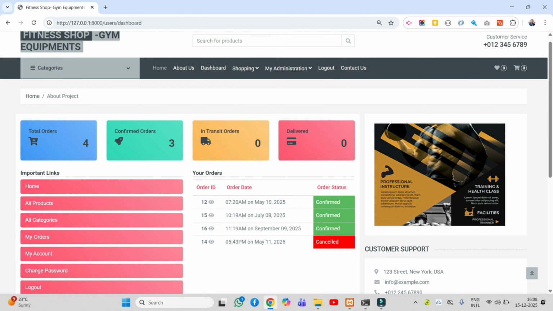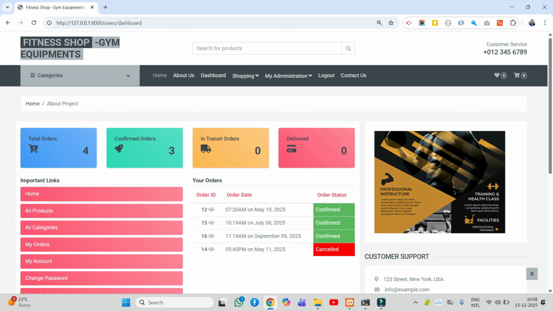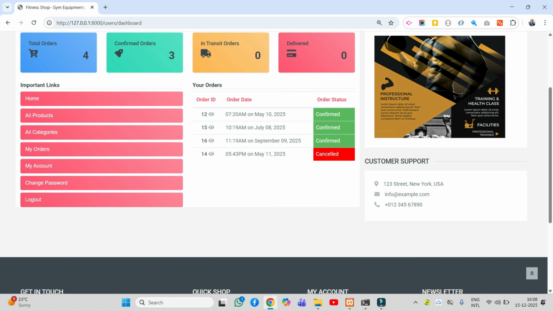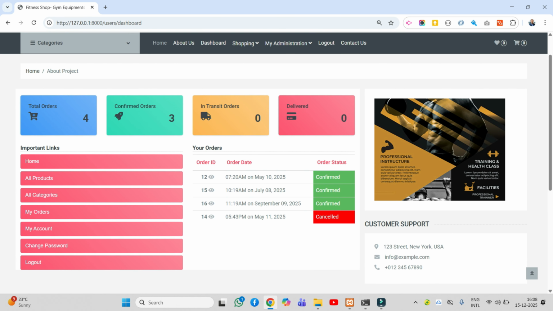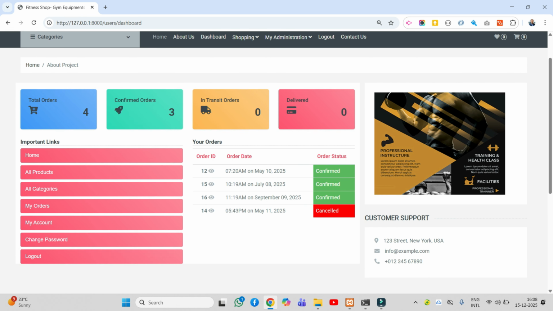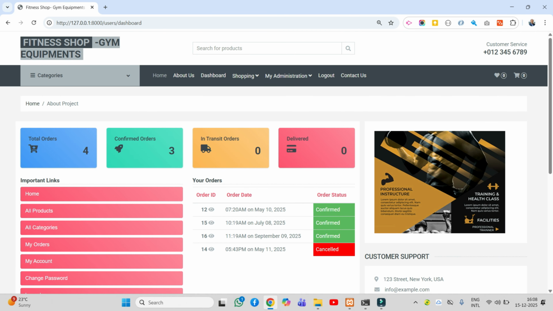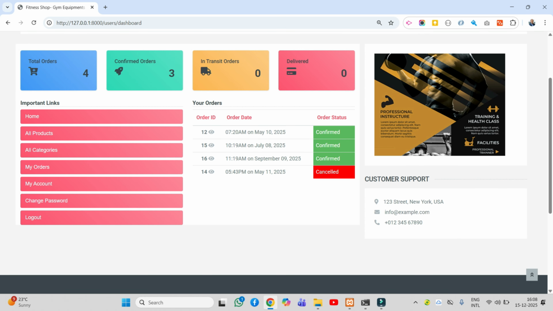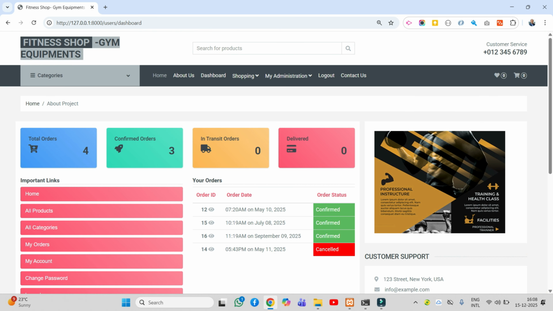Oh, you can see this is a very great dashboard. This is the user dashboard. You can see total orders, confirmed orders, orders in transit, delivered, important links, your orders. Okay, so let's start with some products.